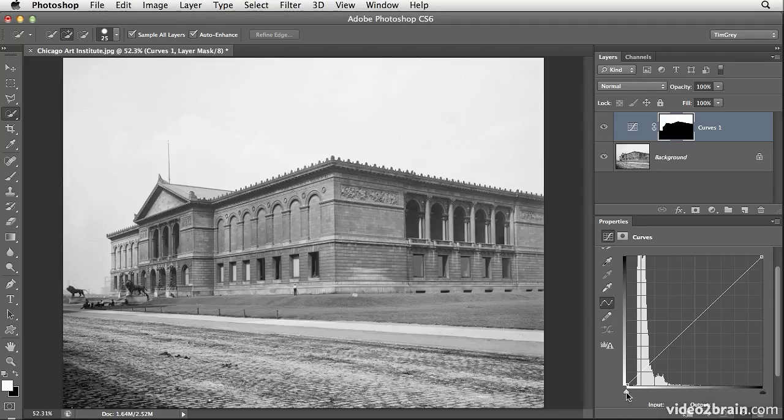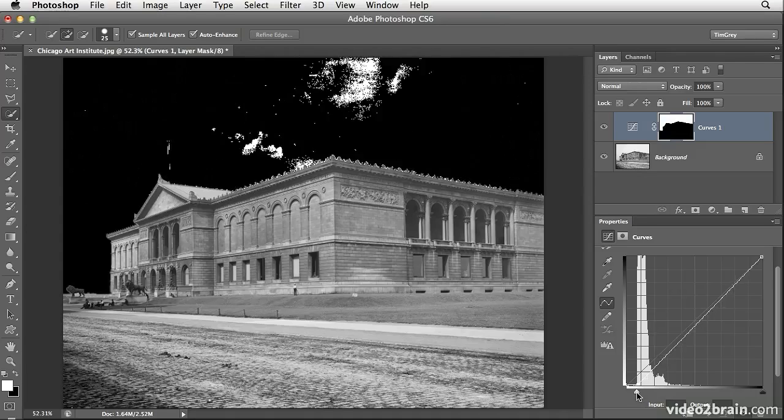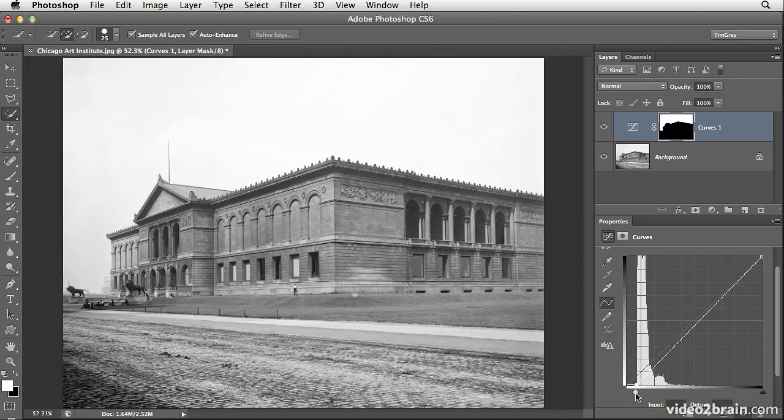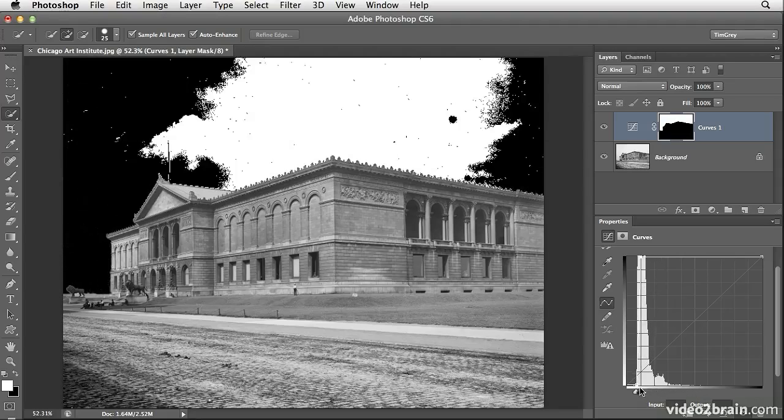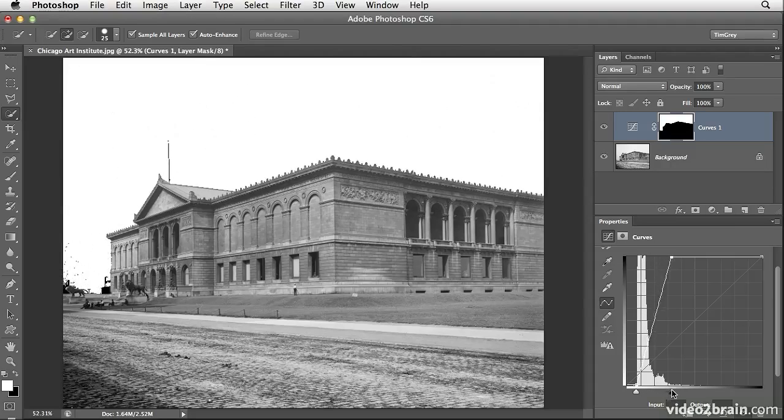I'll hold the Alt or Option key, the Alt key on Windows or Option key on Macintosh, while I'm adjusting the white point so that I can get that clipping preview and make a determination of where I want to set that adjustment. And I'll do the same thing for the black point, holding the Alt key on Windows or the Option key on Macintosh while I drag that black point in so that I can see when I'm clipping detail. I'll back off that adjustment so that I don't get any real blacks in the image. I want to bring the adjustment just to the point where the first of those pixels start to appear.